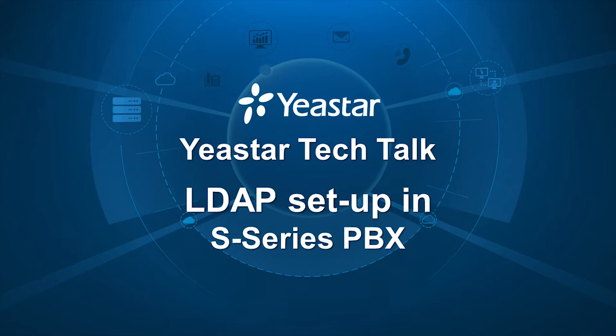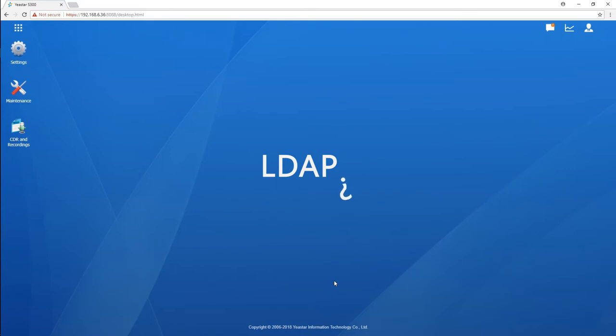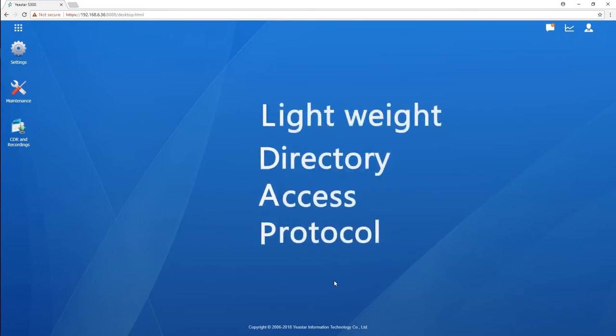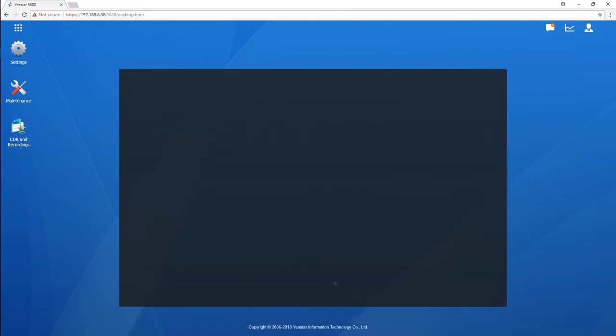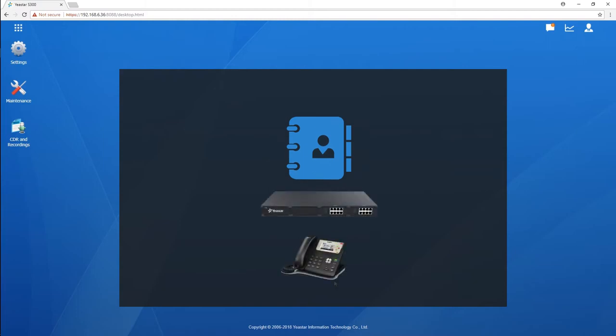Today, let's talk about how to set up LDAP server with Yeastar S-Series VoIP PBX, as well as an IP phone. What is LDAP? Lightweight Directory Access Protocol. It's a client-server protocol for accessing a directory service. We can use it as a phone book on our PBX, and we will be able to visit the server via IP phones which have been registered on the PBX.